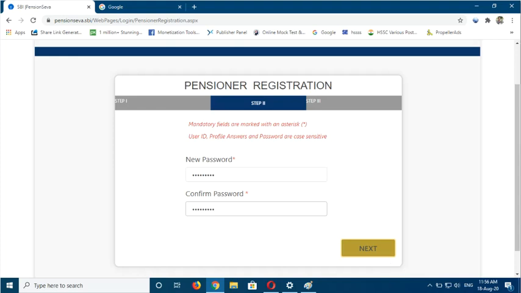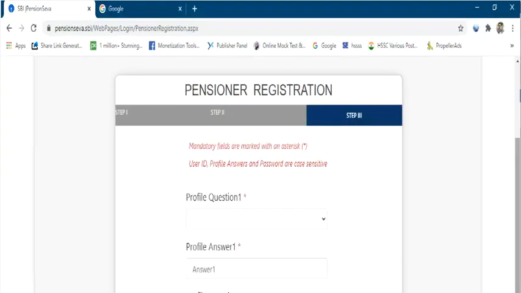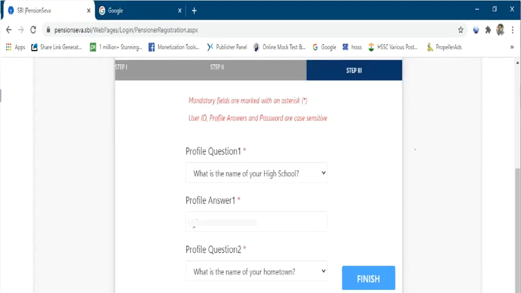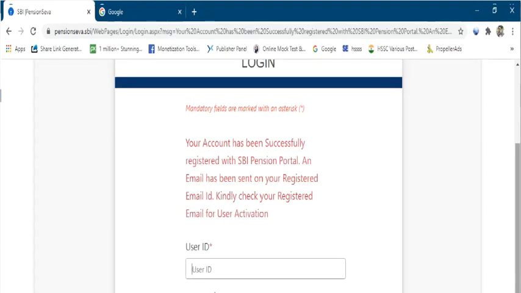After you click next, you will be asked for 2 profile questions. So in the future, if you forget the password, you will be able to reset it using these profile answers. So you have to answer these questions to recover your password in the future. After clicking finish, you will be shown a message which will tell you that your account has been successfully registered with SBI pension portal.